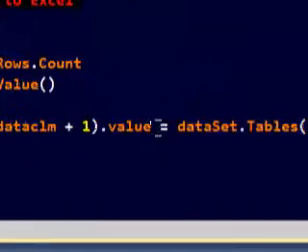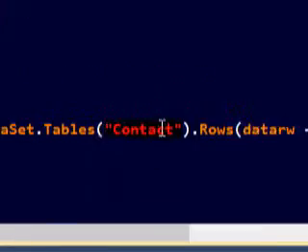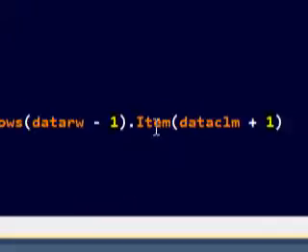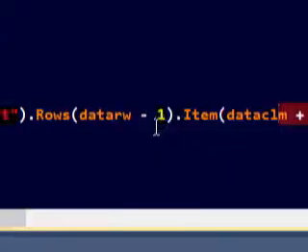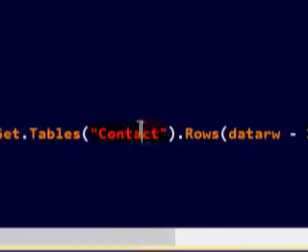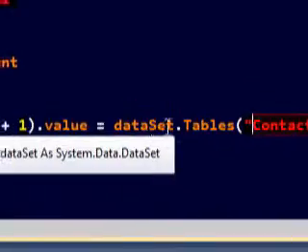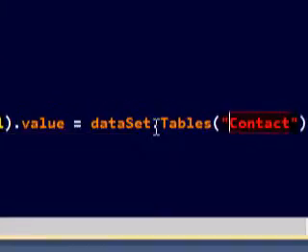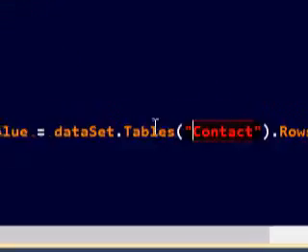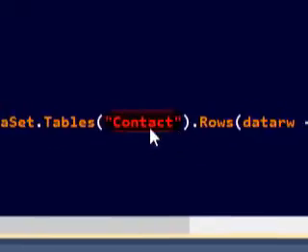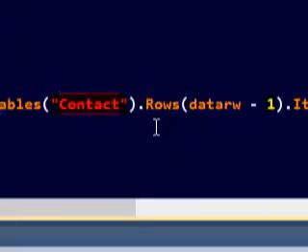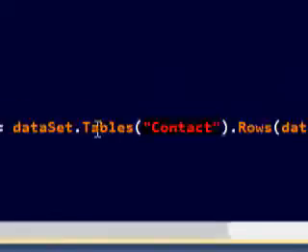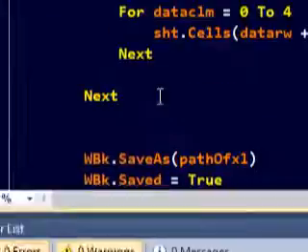Each value of the previously mentioned cell should equal the data set, the table, dot rows, dot data row minus 1, dot item, dot data column plus 1. So you go in the contact table in your data set. This is copied from the database. You can watch the previous video to know what I mean by these statements. Contact is my table in the contact database, and rows is the number of items. So each cell will be copied by itself.